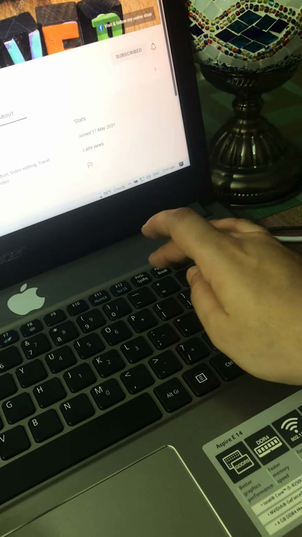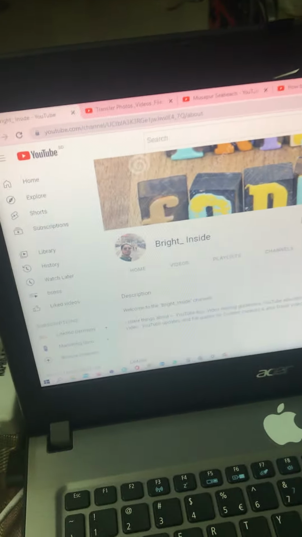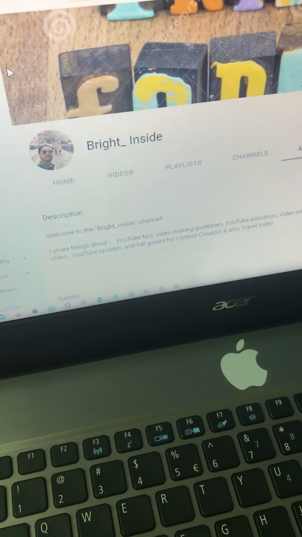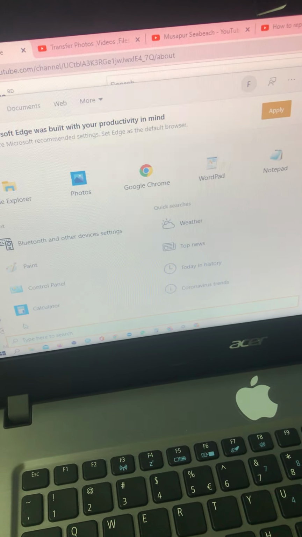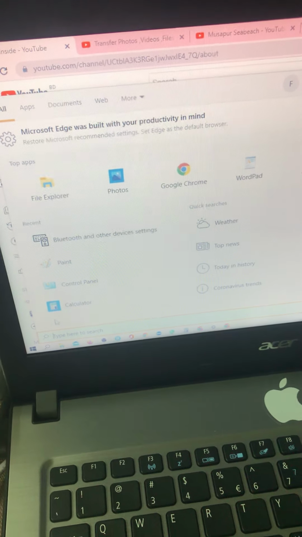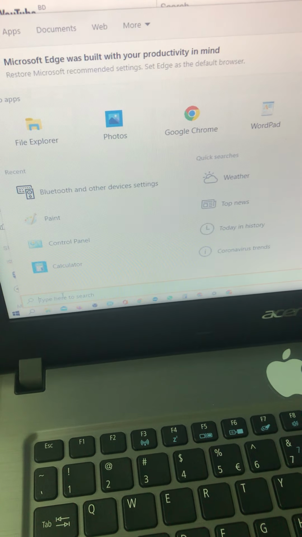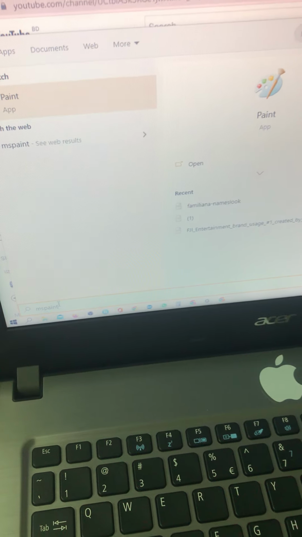Okay, now I am gonna take this screenshot. Now you gotta go to the left button, and under programs type MsPaint here, and open it.